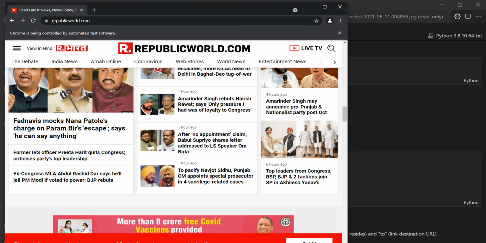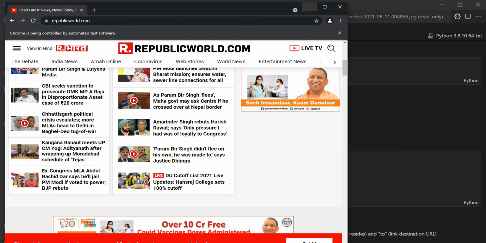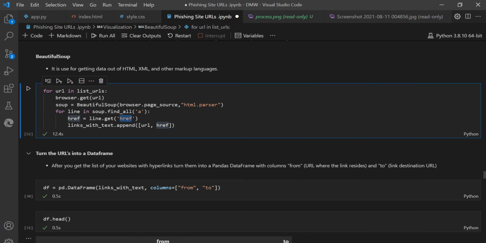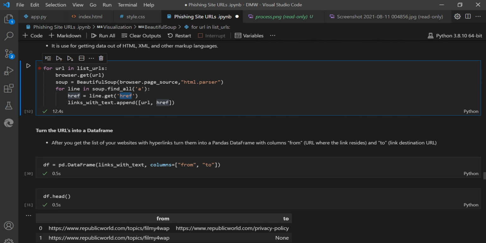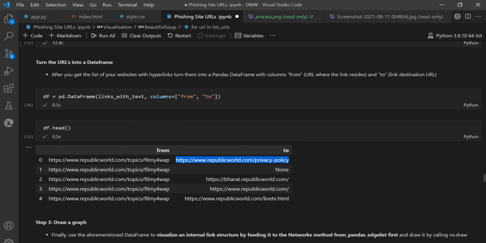So my web driver will pass through this site, and I will show you how I get the result and how the URLs are connected. With a for loop, I have passed through the web page and stored the information, and the columns include from and to. I have entered this URL, and from this URL I have been redirected to this URL. There are many such URLs that you are being redirected to.